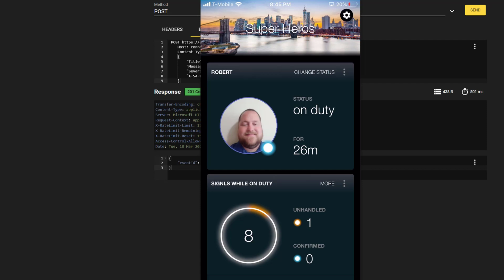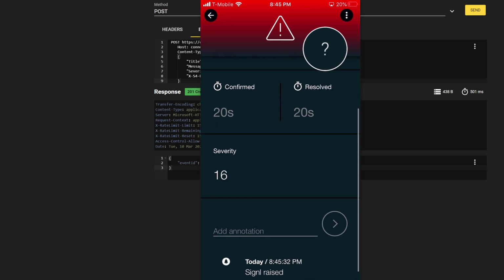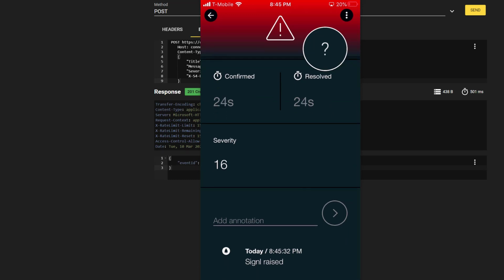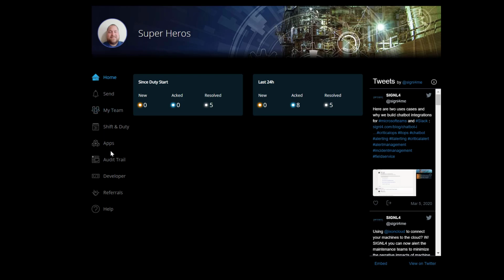I have a new alert, and if I open up the alert, we'll see the alert came through with the alert details, but the external ID does not show. This does not show because it is a back-end hidden parameter that is only used to tie the Signal 4 event to the external event from whatever system is sending it through. It uses the developer options to send back to your third-party program.